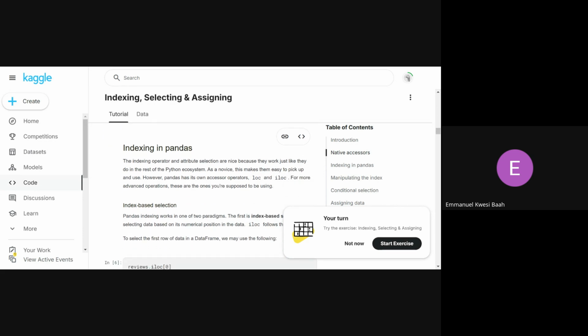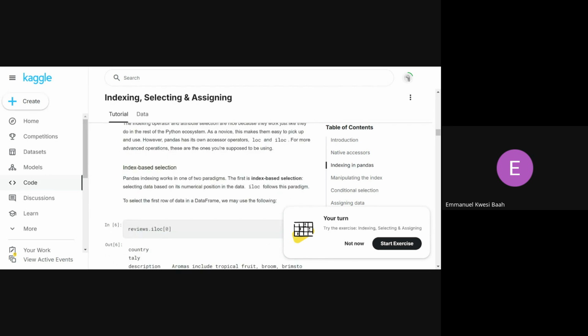Then let's talk about indexing. I'm sure by now you know what indexing is from your previous class and what I started with. So indexing is trying to locate a particular item within the list of data set you have. And we have two main ways of picking up those items in there. So we have loc, to locate a particular item, and then iloc, right? What's the difference? Pandas indexing works in one of two paradigms. The first is index-based selection, selecting data based on numerical position in the data set. And we use the iloc to do that.